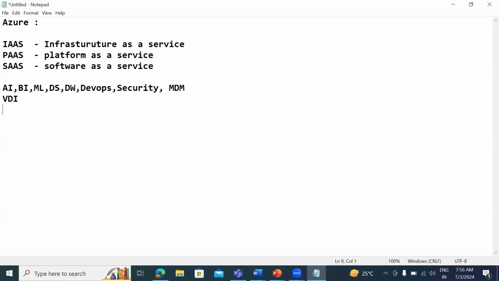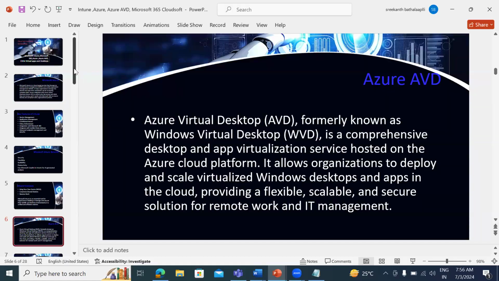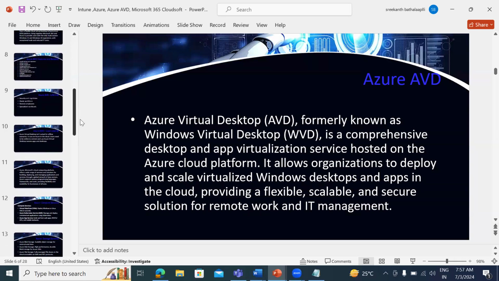Whatever the traditional AD kind of services, DNS, DHCP, or IaaS, everything is now available in the cloud also. Previously, we needed a Windows server to get all of these. But today cloud is providing those kinds of services. That means the traditional Windows server is not required. Most of the services are available in the cloud itself. So what are those services? We'll discuss.